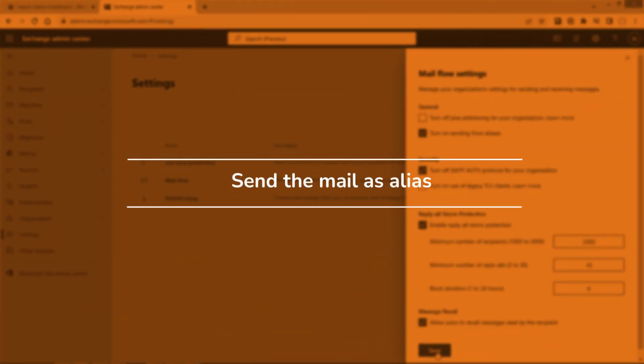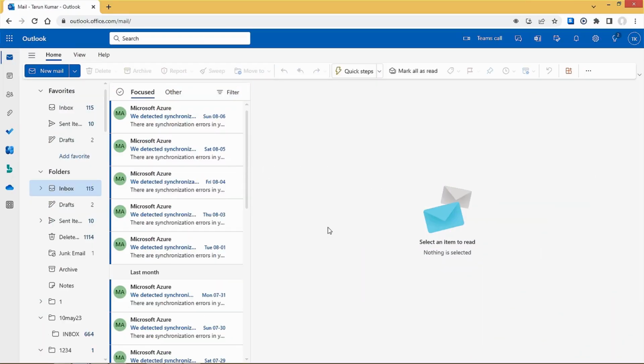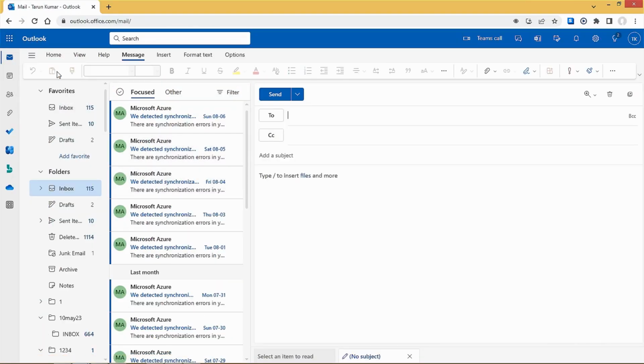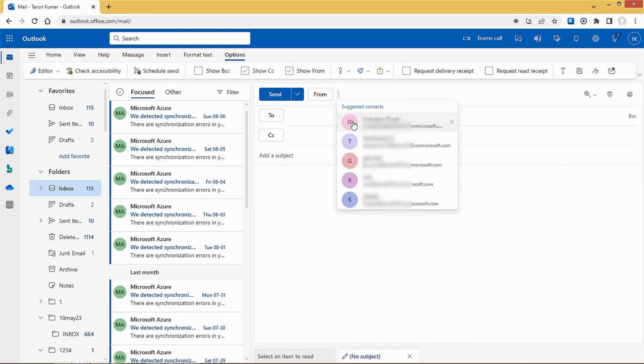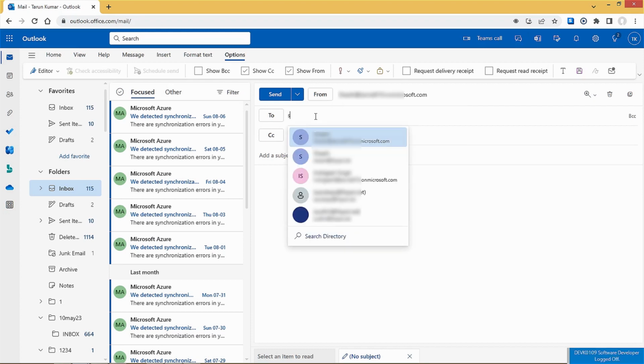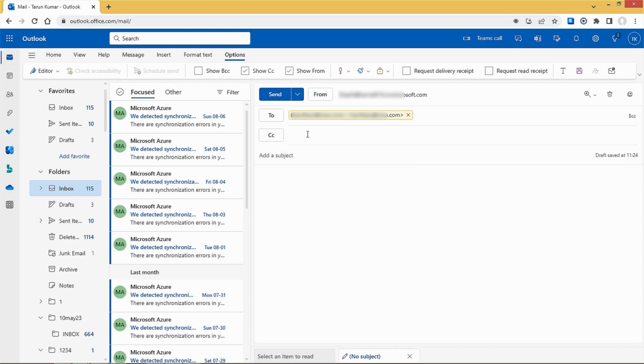Send the mail as alias. Now, you're ready to send mail as an alias. Open Outlook on the web and click on New Mail. Look for the Show From option. If it's not visible, click on the Options tab and check mark the Show From option. Click on From, and from the drop-down list, select Other Email Address. Choose your email alias, and you're all set to send your mail as an alias using Outlook.